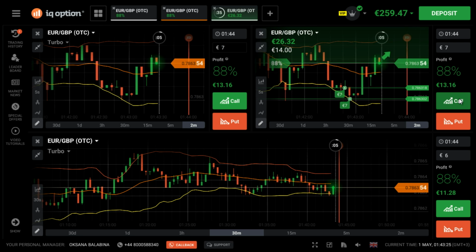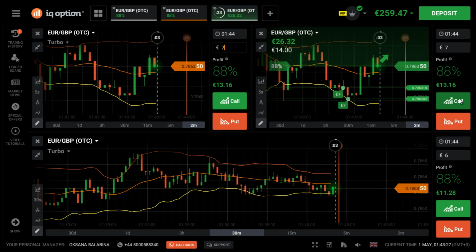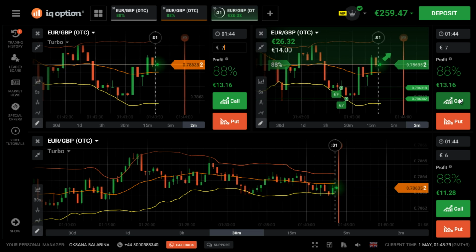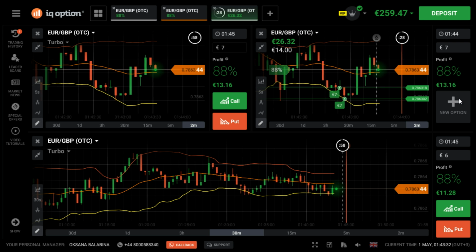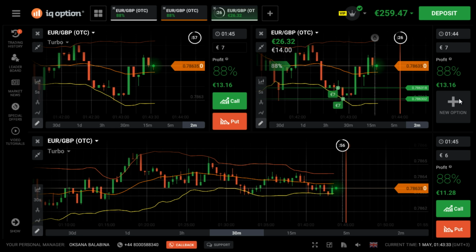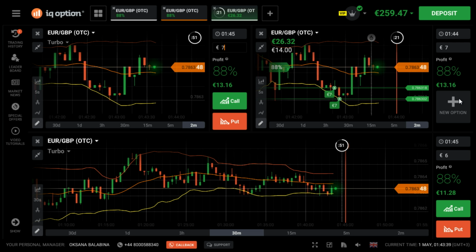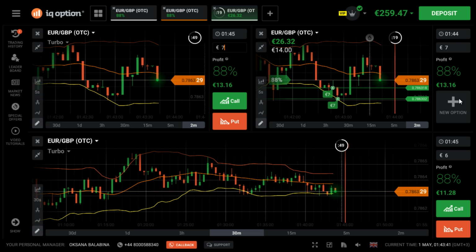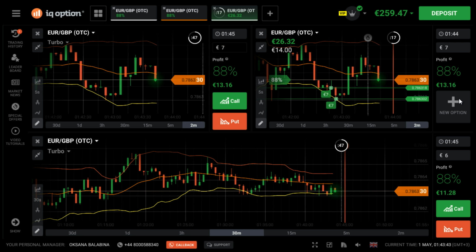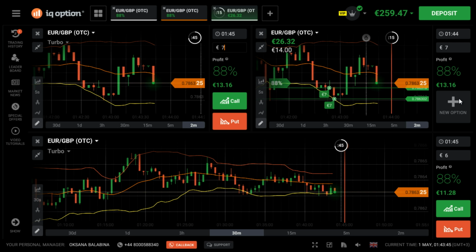I think the second window is working. But anyway, as you can see, the profit doesn't grow that quickly, especially if you make a couple of mistakes like I did.